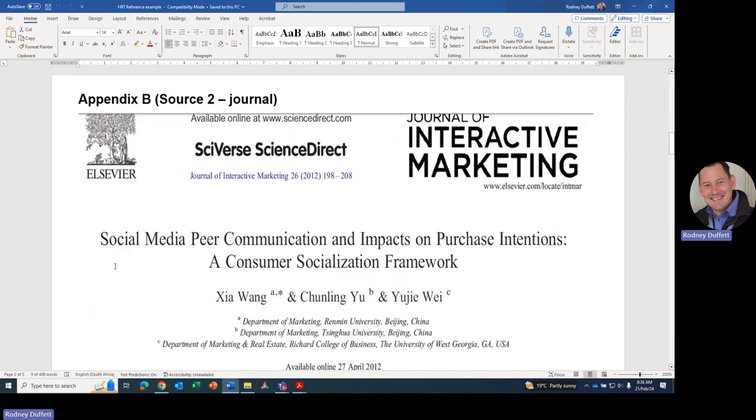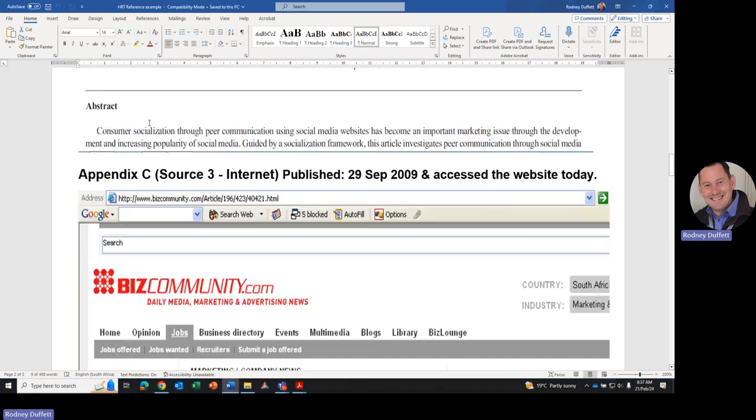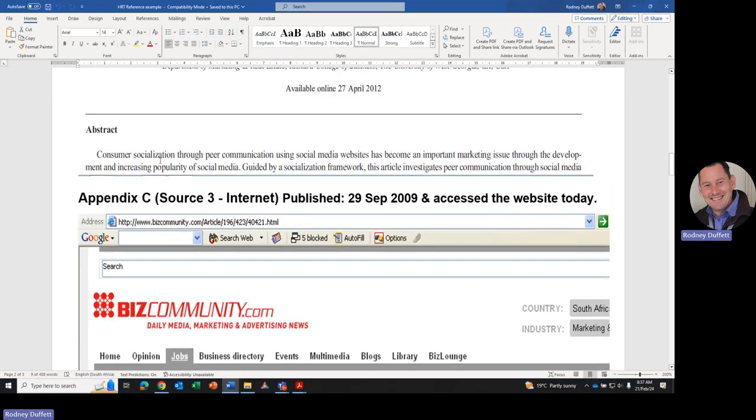Then I've given you a journal. So the name of the journal is Journal of Interactive Marketing. And here it says it again. It's volume 26, and its page numbers 198 to 208. Here's the title of the journal article, and these are the 3 authors. And then I gave you 2 lines from the article, so you could just write something.